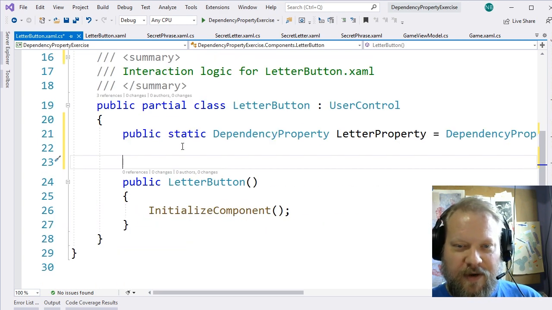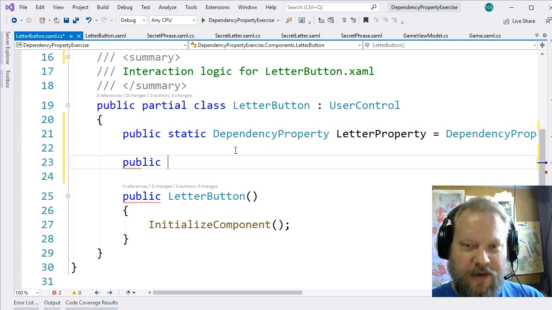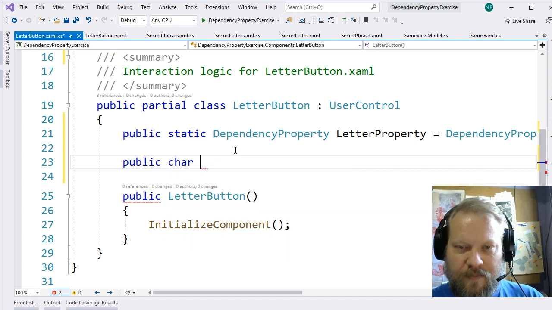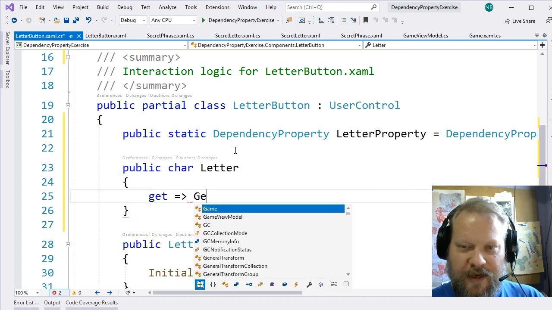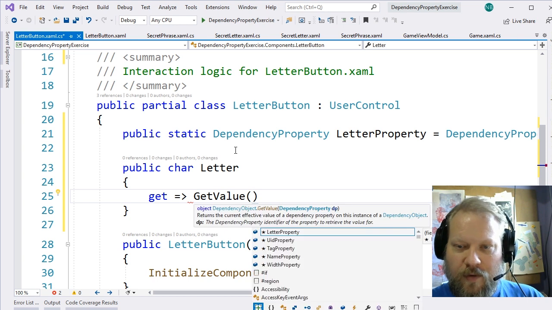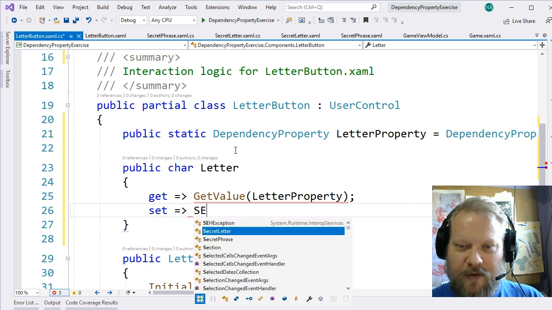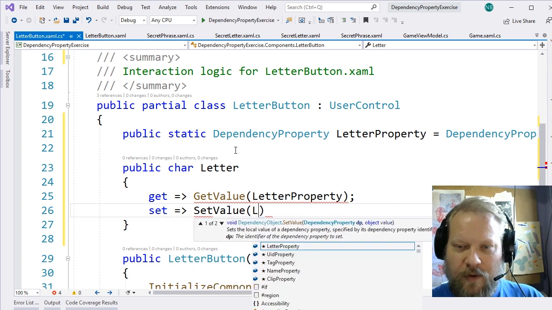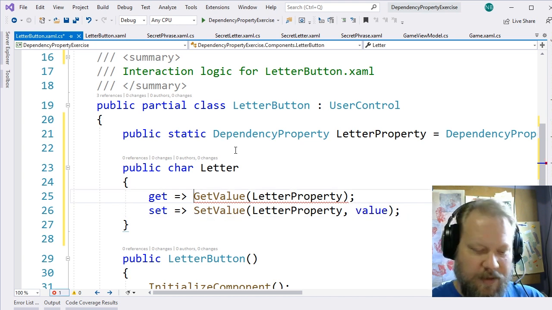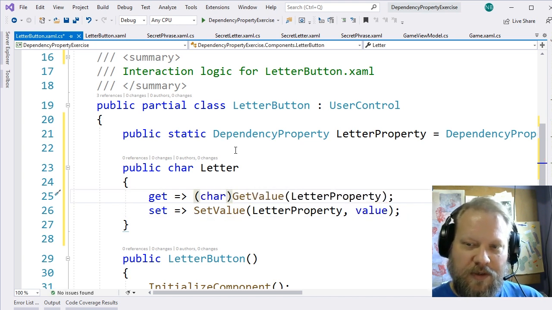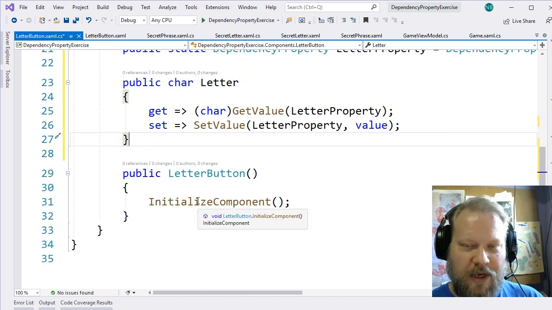Okay, so now we have a dependency property. We need to create the regular property to go with it, which is type char. And again, our getter will just get value for that letter property, and our setter will invoke set value for that letter property, passing the value, and this needs to be cast to be a character, because again, we store these internally as objects, so we have to turn it back into a letter when we come back out.